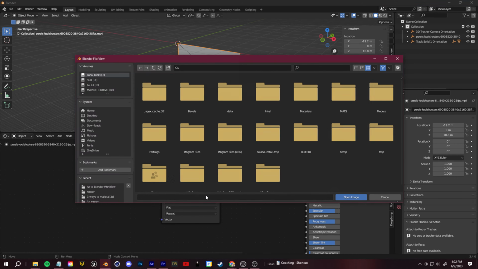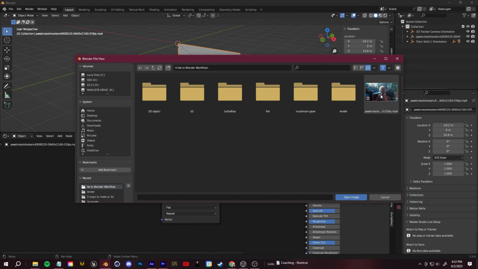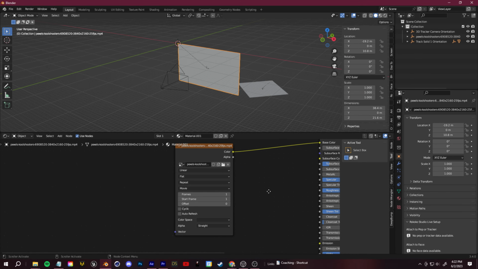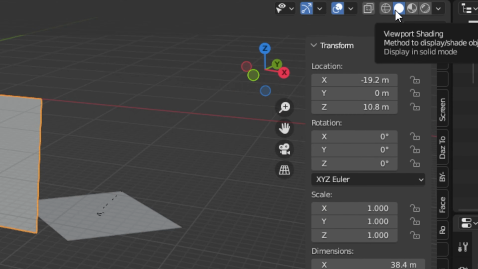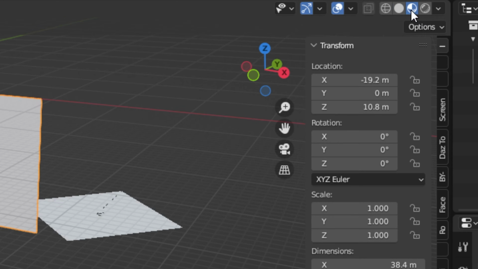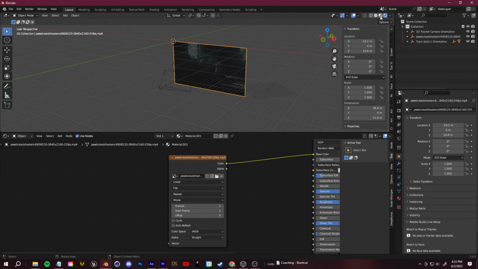And then you can just click open and find wherever you saved your footage. And again, this is the same footage I'm using from After Effects. Open that up. You're not going to see anything from here, and that's because we're just in the normal viewport shading. Make sure you switch over to this material view or the rendered view.